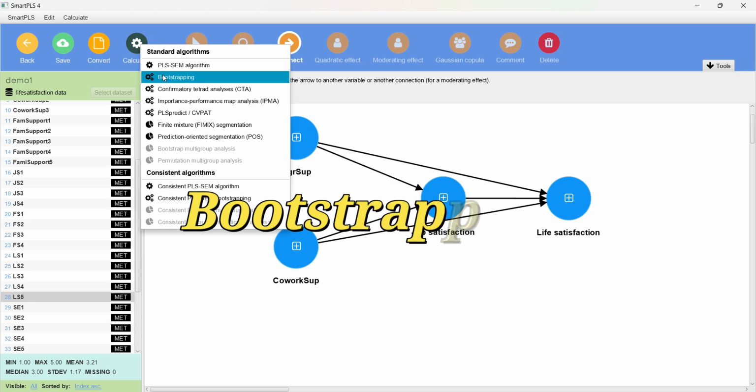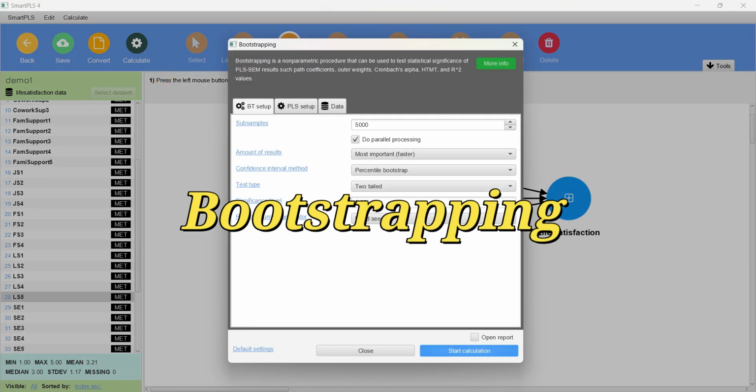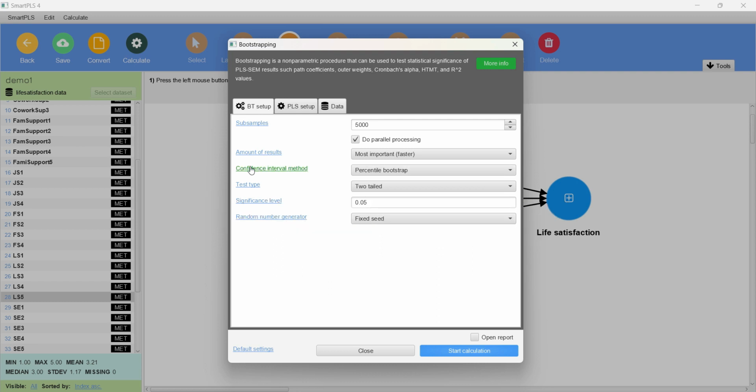We're going to calculate. This time I will calculate the bootstrapping. What options are available in bootstrapping? By default, the confidence interval method is percentile bootstrap. If you consult the latest book of Hair et al., I think in 2020, they have suggested that percentile bootstrap is the better option for bootstrapping. Previously, if you look at SmartPLS 3, the bias corrected and accelerated bootstrapping was the default and most recommended option, right?